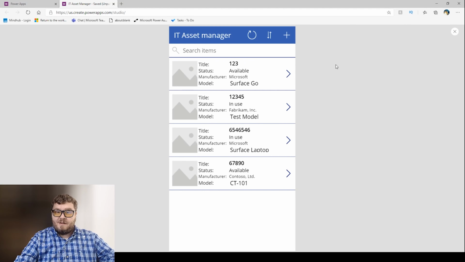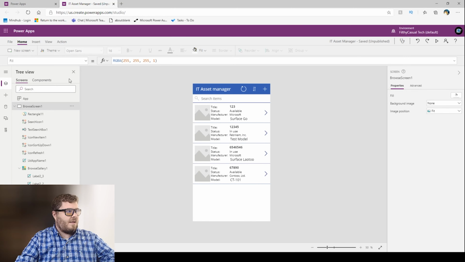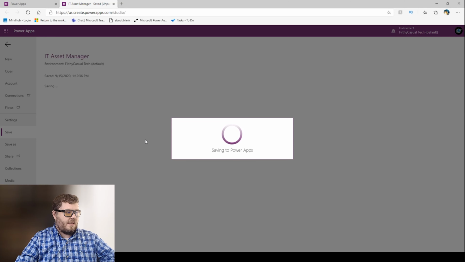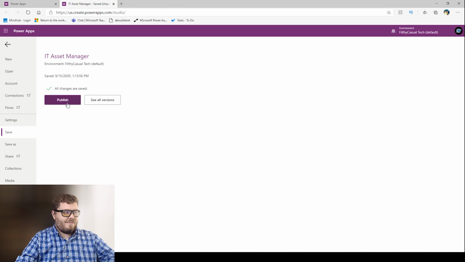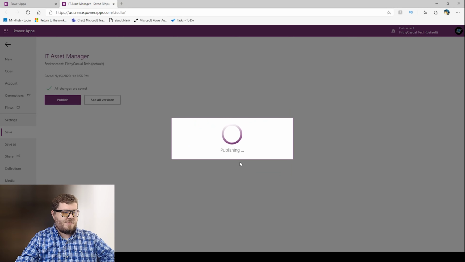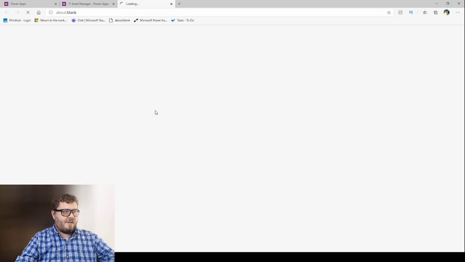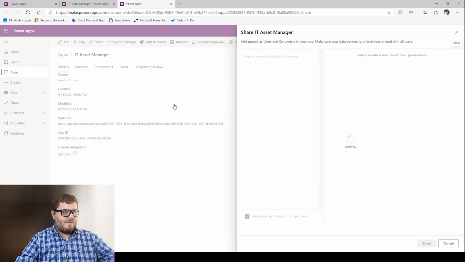All right, so let's say that we're okay with the way that this is looking. I'm going to go ahead and close out here. Click OK. And now I'm going to publish this. I'm going to save this app. And then I'm going to publish it. Publish. And I'll share it. This way I can make the app available to the users that need access to it.